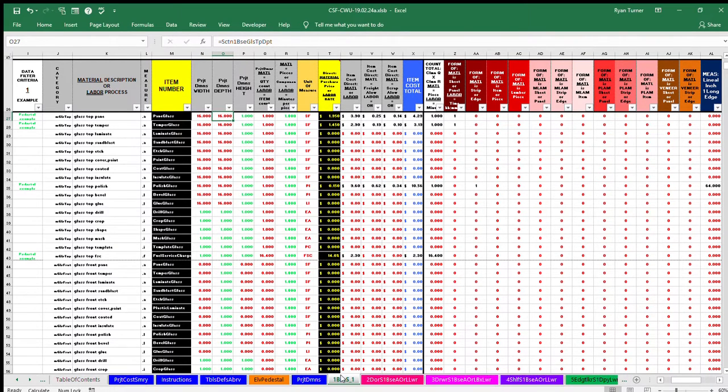Move the cursor to cell O27 and the formula displayed is equals SCTN1 BSE GLS TP DPT, which is section 1 base glass top depth. Move the cursor to cell N44 where the width is 0. The formula displayed is equals SCTN1 BSE GLS FRNT WDT, which is section 1 base glass front width. No dimensions are entered for a glass front. The dimensions are 0 for all of the remaining glass positions.